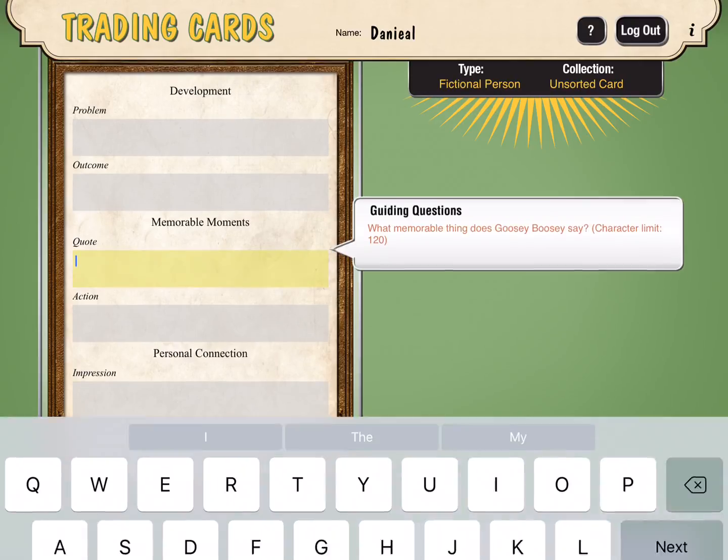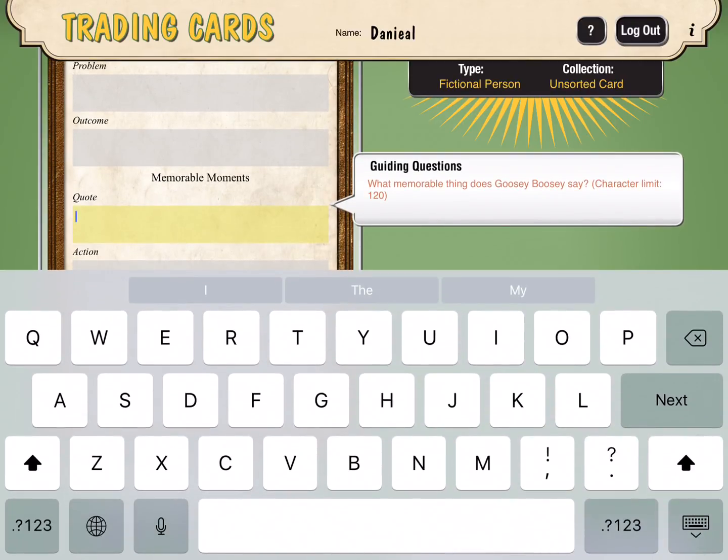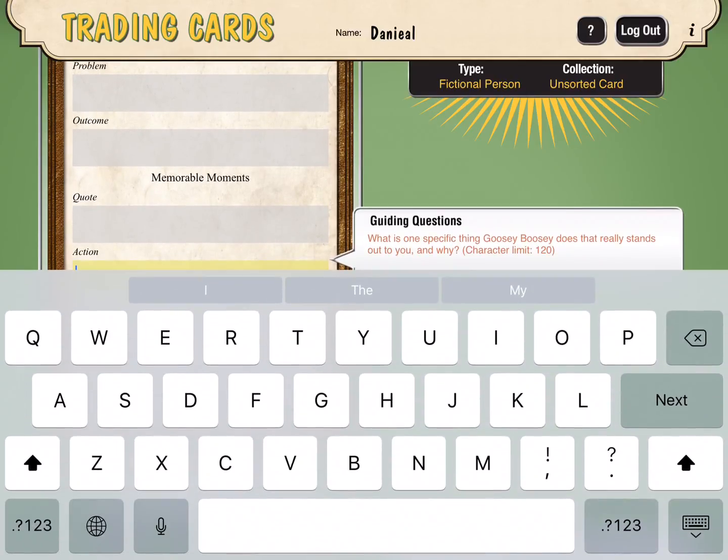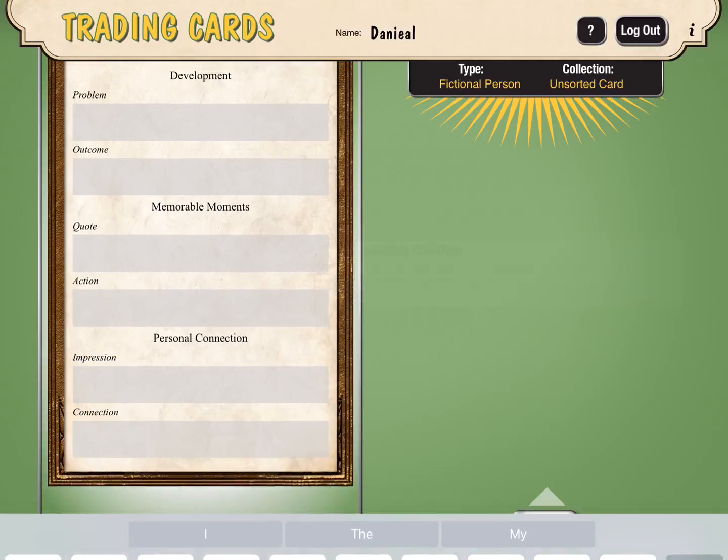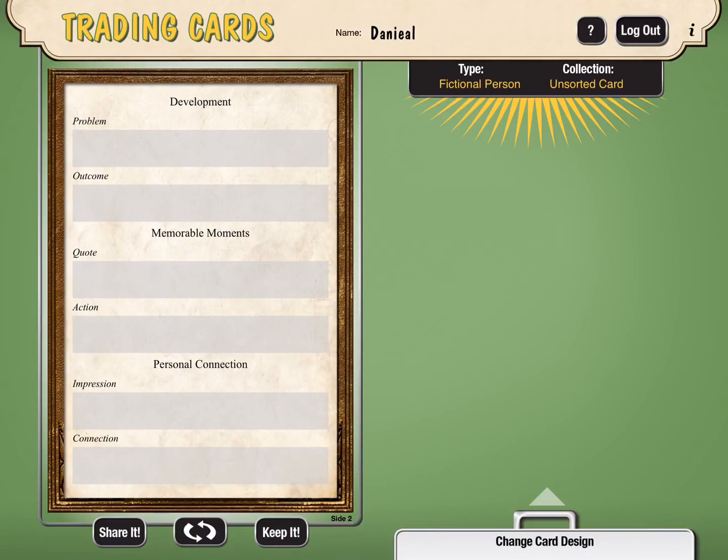Imaginative writing again. Quote, what memorable thing does Goosey Boosey say? In our class he said, "To the plank!" So you could type in "to the plank" with quotation marks and so forth like that. Action here is, what is one specific thing that Goosey Boosey does that really stands out for you, and why? Students can choose what things that they do. They thought that it was fun that Goosey Boosey liked to dance around on one of his feet since he was a goose. And he had a peg leg like a pirate, so he would just dance around on his goose foot.